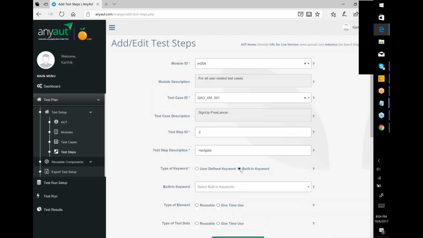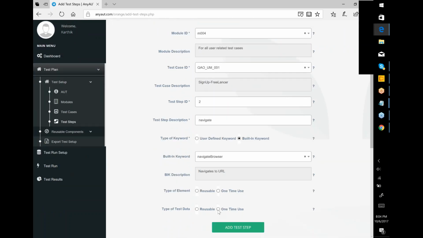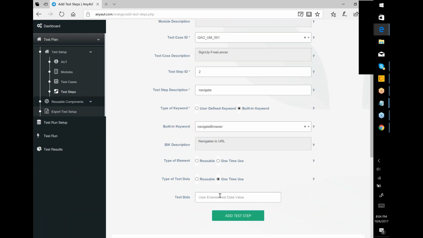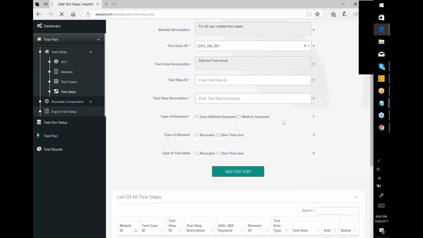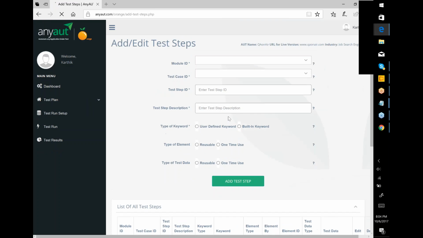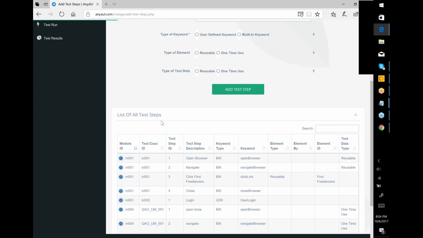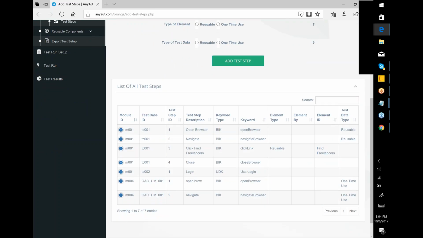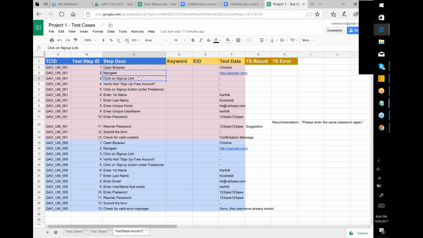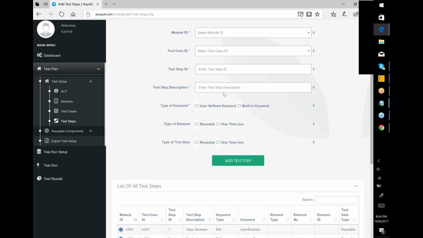I'm using again a built-in keyword and I start typing navigate. Navigate browser has come. So I take that and I say, I don't need element, I just need test data, one-time use, and I'm going to put the URL, http://qaonair.com, and add this test step. And let us say that for this test case, we just want to keep it to just a few steps. Open browser, navigate browser. Let's do the next one, which is click on sign up link.